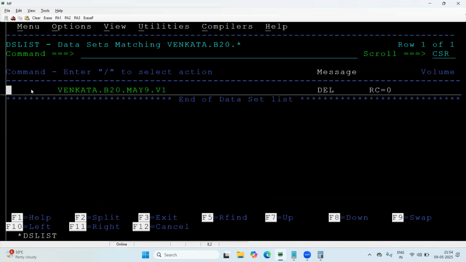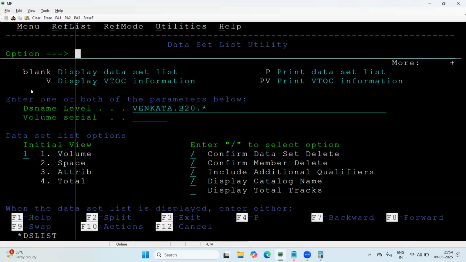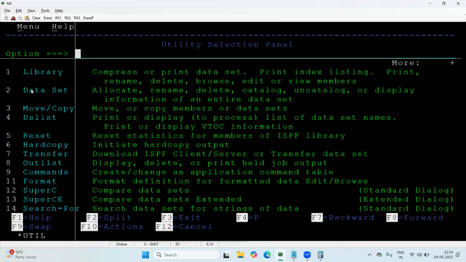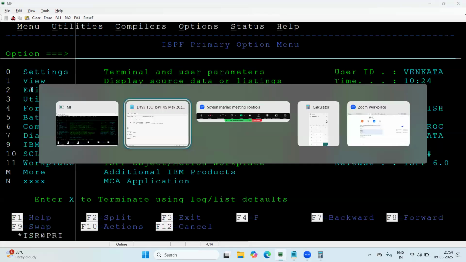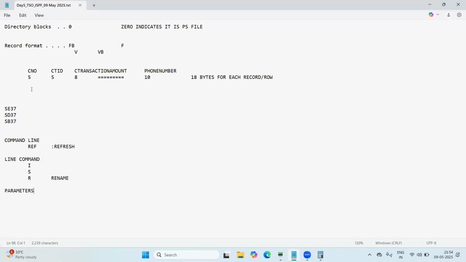Any queries? So I'll press F3 to go back to the previous screen. Press F3 and now we'll try to create a sequential file to store 90,000 bytes of data. I want to store that many characters in that file.